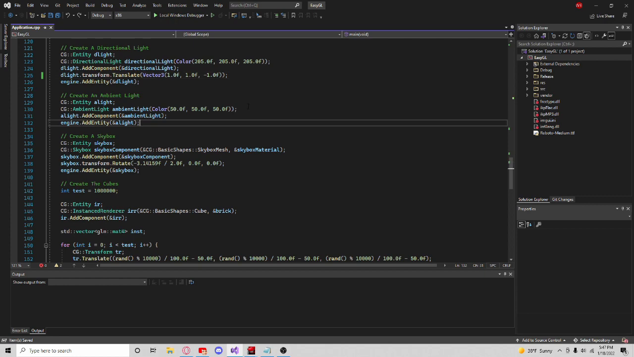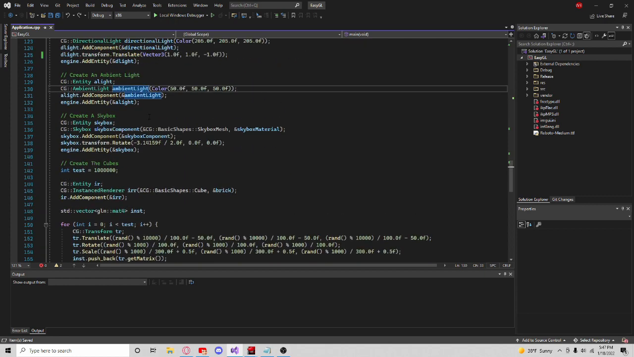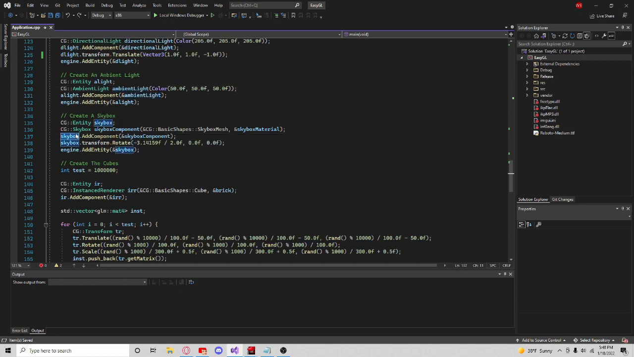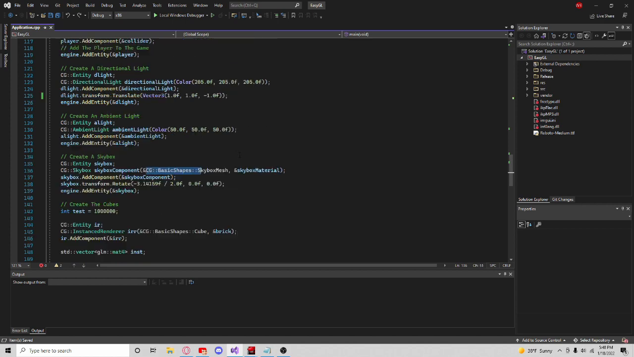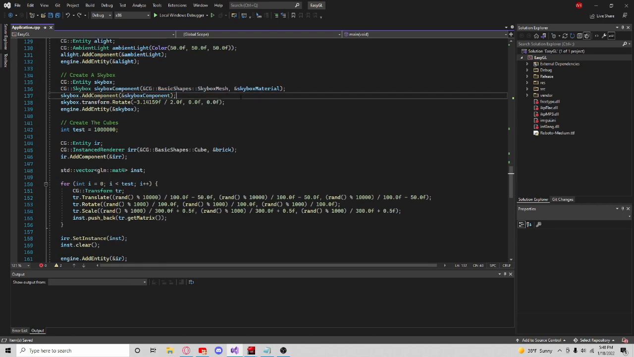And then we have an ambient light. We just make a color with it. Nothing special. Here's the skybox, but as you can see, it's its own component because skybox rendering is a bit different than normal rendering. And you can see we're using that basic shapes namespace that we talked about a little up here to get the skybox mesh, which is just an inverted cube mesh with a little bit different texture coordinates.